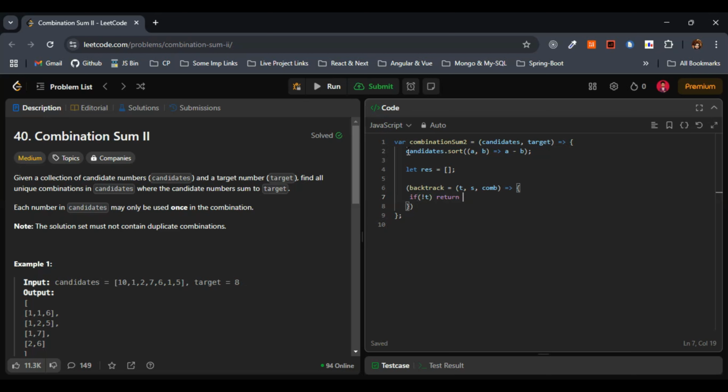Then we will return result.push of combination, right? We'll be making use of the spread operator in this case. So I hope this is clear. Next step is we have to iterate through the candidates array.